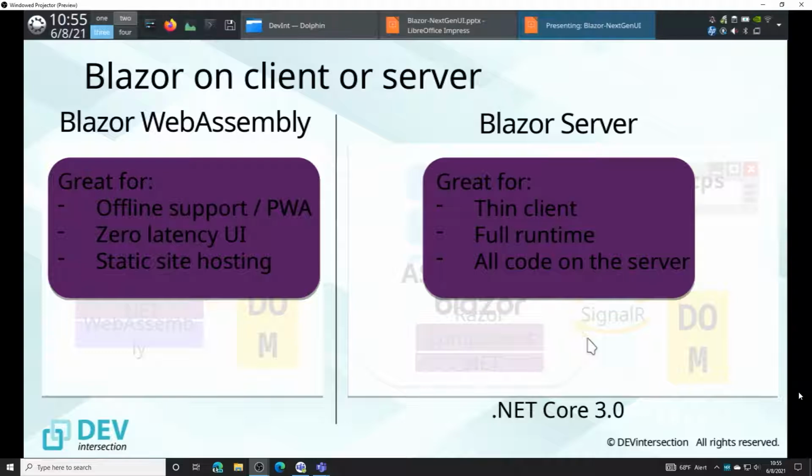Blazor Server, though, because we're rendering all of our components on the server, makes it really good for thin clients, right? If you're interacting somewhere where they don't have very good network connection and you don't want to have to send a lot of content down into the browser, you can use a very thin client, run with the full ASP.NET runtime on the server, and all of your code is on the server as well, right?